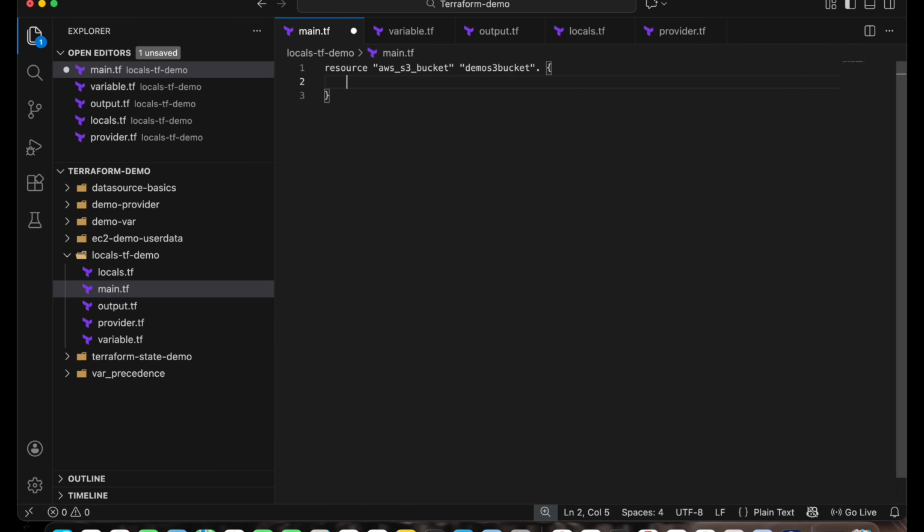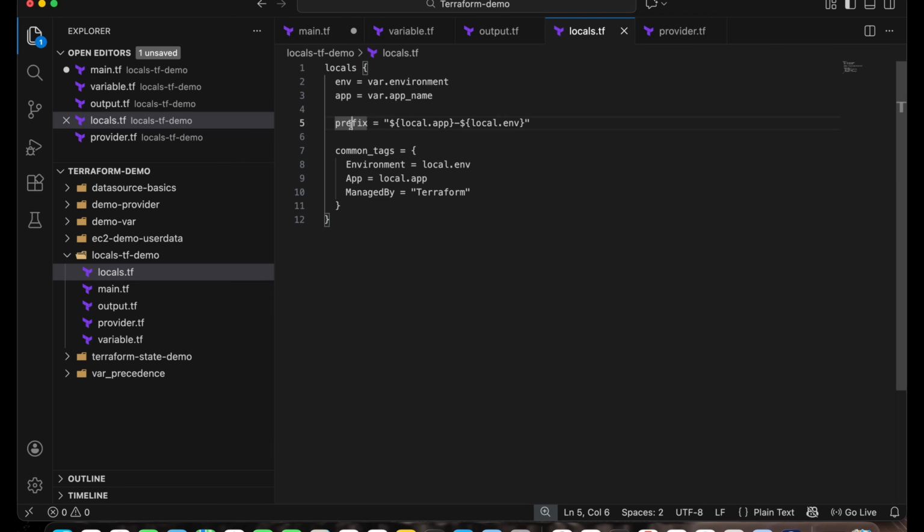After that, curly braces, and you have to give two parameters. First is bucket. I have already disabled the extension. So we are going to use the prefix. Which is prefix? This one, local.prefix.